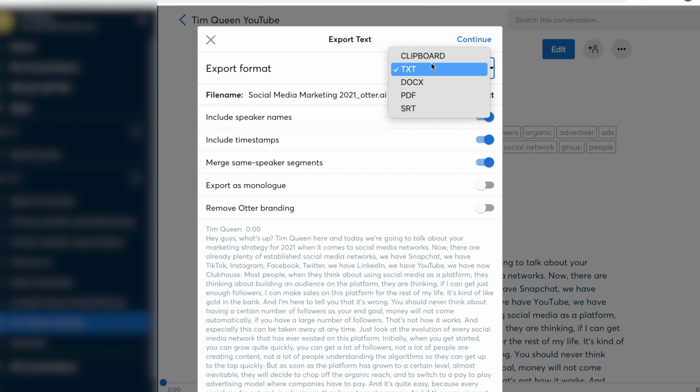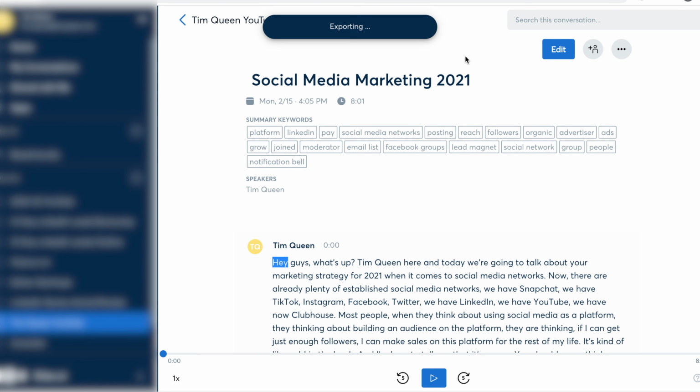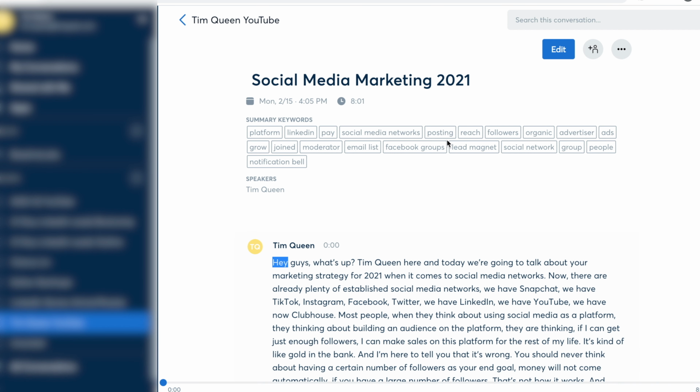Now, what you want to click on is the export format, and you're going to click SRT. And then, in most cases, you can leave the default settings, and just click continue, and you get your little SRT file, which you can then upload.